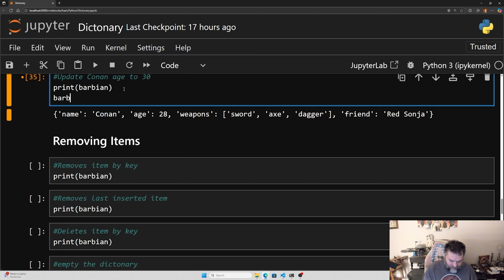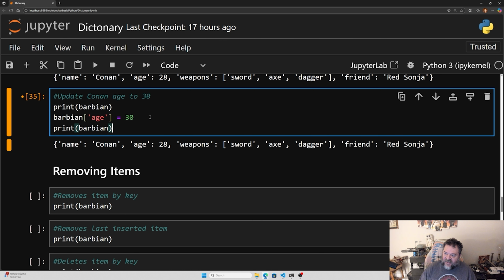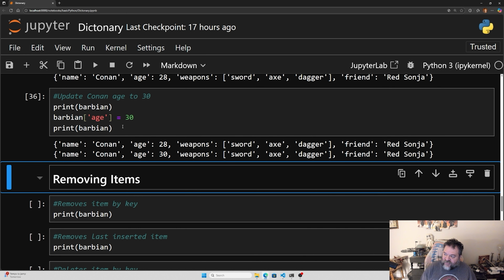So if I do barbarian, and then I'm going to call the age, and I'm going to say that age is going to be 30 now. Okay, so our barbarian is going to be 30 years of age. And I'm going to take this print barbarian, copy that, and put it down here so I don't have to type it out. And I'm going to run this, and it's going to update his age to 30.